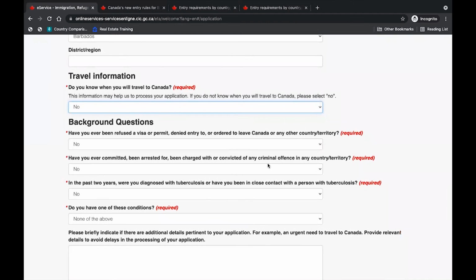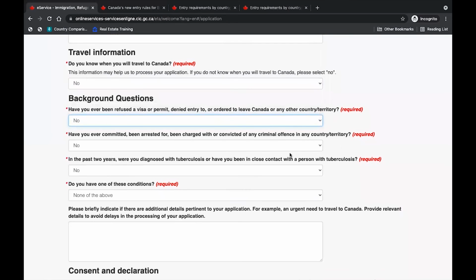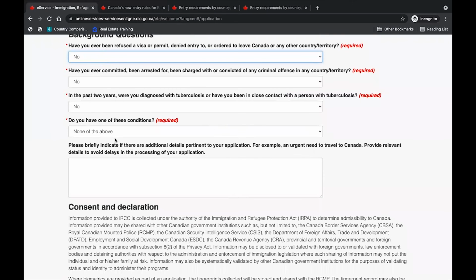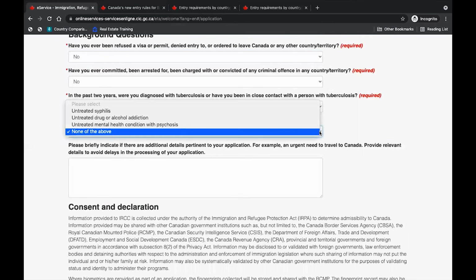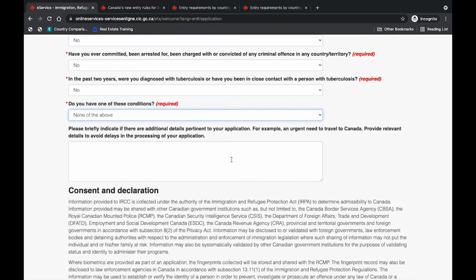And then it's going to ask you a couple of background questions. Have you ever been refused a visa or permit? In the drop-down menu, you're just going to choose a yes or no, depending on what works for you. Have you ever been committed, been arrested or charged? All these good questions here, you answer them. And then finally, do you have any of these conditions? If you do, you choose the one. If you don't, none of the above. If you have any additional details for your application, then you're going to add that here.